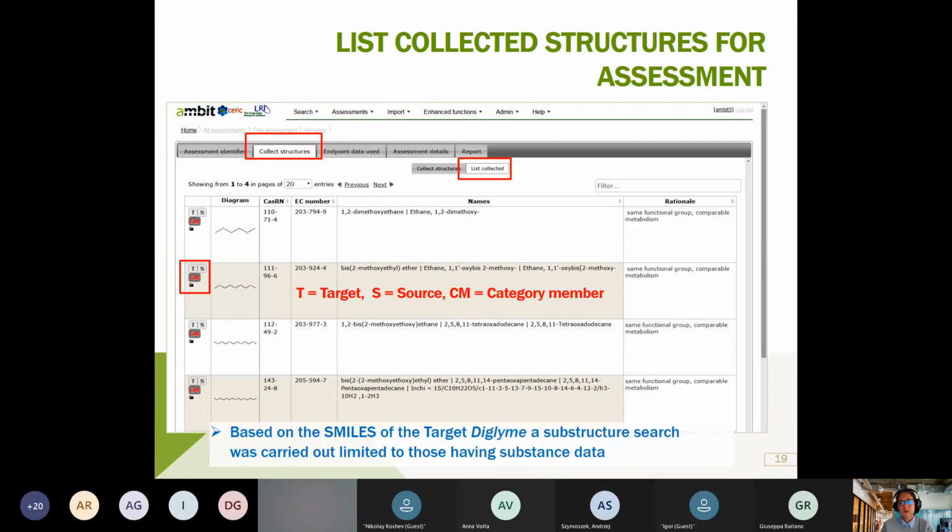And of course, these structures are accumulated. You could see them in the list collected as this slide is showing, and all the rationale column is filled in.